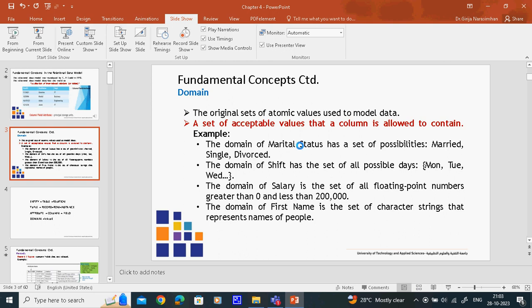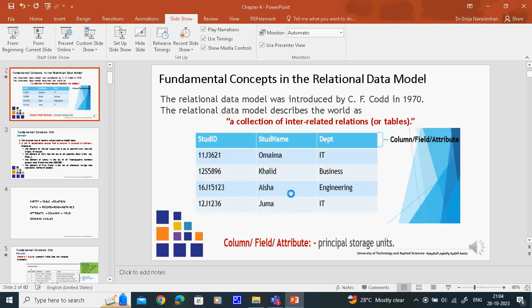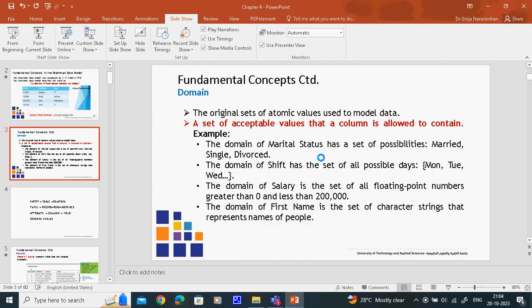The domain is the set of acceptable values that a column is allowed to have. For example, a domain of marital status has the set of possibilities married, single or divorced, or days like Monday, Tuesday. That is called validation. For example, if I have student name, I cannot give the student name as 1, 2, 3, 4, 5, 6. Student name should be characters and student ID should be some particular digits. The phone number should be 8 characters. These are acceptable values, because if I give a phone number of 3 or 4 digits, it's not an acceptable value. So it is called the validation part.